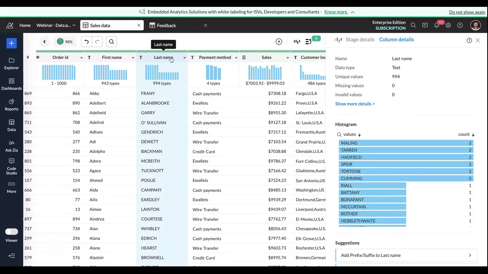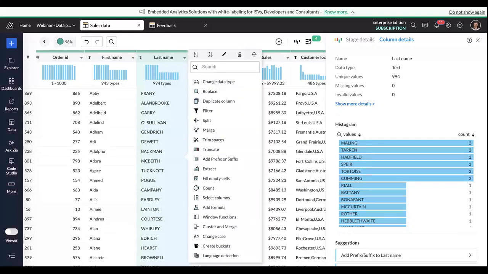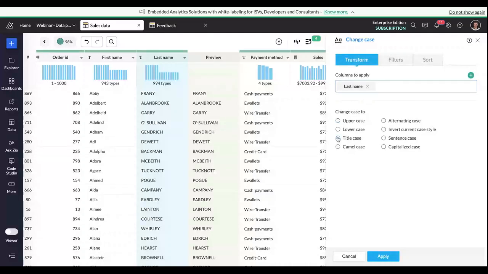To change the case, you can just perform a right click on the top of the column. So I want to change the case for the last name column. I'm selecting change case. I'm choosing a title case.